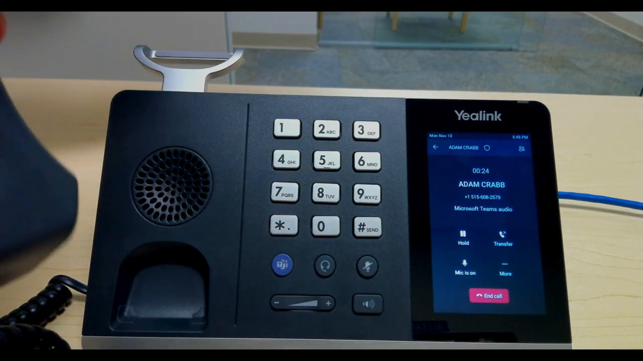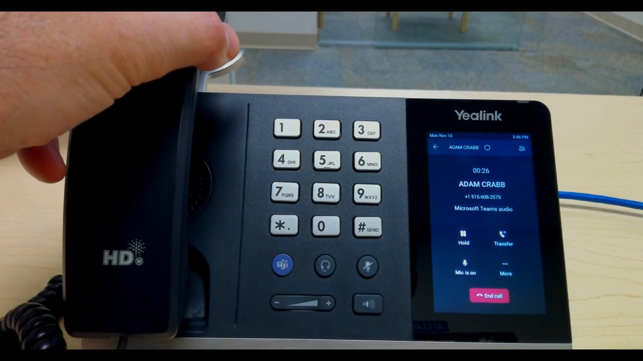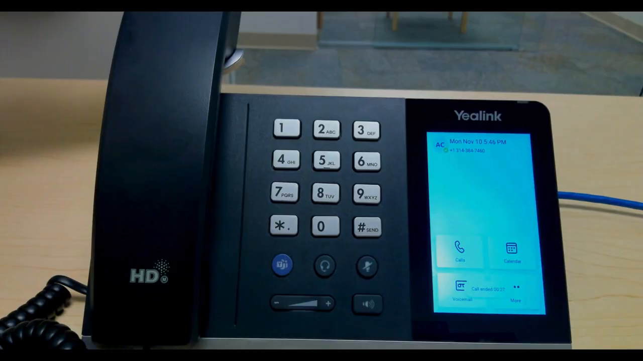So here we are back on the screen here. I can end a call by simply hanging up the handset. It does recognize that. And there you are.